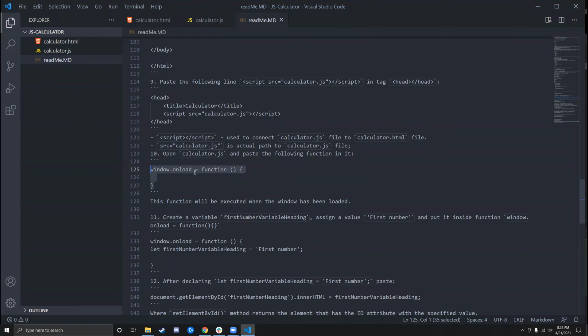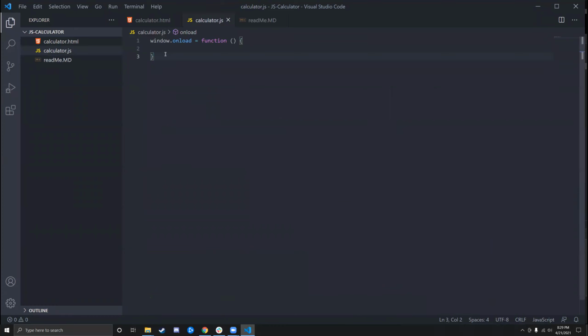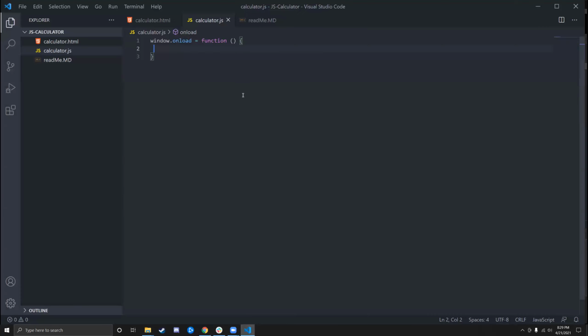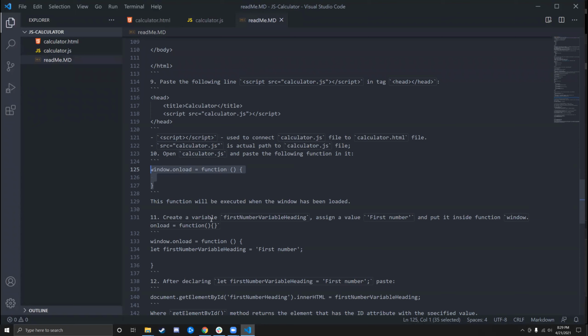So this function will be executed when the window has been loaded. So actually, what's gonna happen whenever we try to open this page, the onload function will be triggered, and the code inside of it will be executed. So now let's fill this function with our variables. So what we have to do? To create a variable, first number variable heading and assign value first number and put it inside function window onload. Okay.